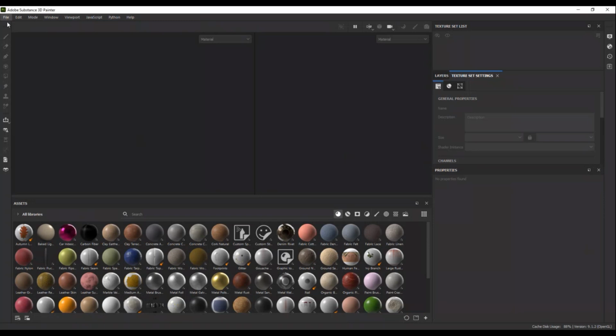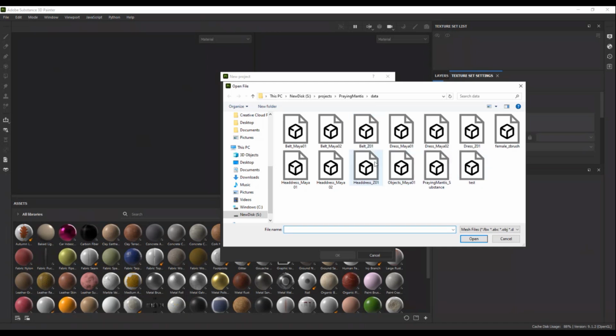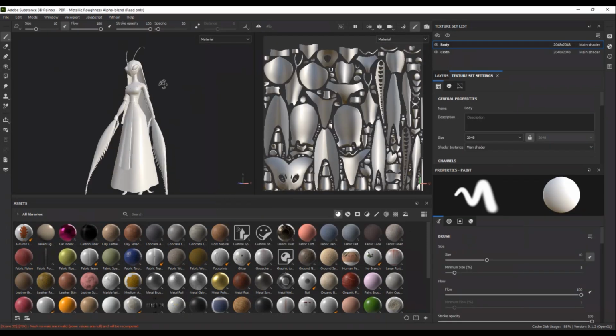So I'm going to start by going to File, New. I'm going to leave this at PBR, Metallic Roughness, Alpha Blend. I like to change my resolution to at least 2K. I can export it at 4K. It's just easier to work with it on my computer at 2K. Leave the normal map format to DirectX, because that is what I export it as in ZBrush. And then select my praying mantis for Substance. There's a lot more stuff in here now. A little hard to find everything. And say OK. And there she is.